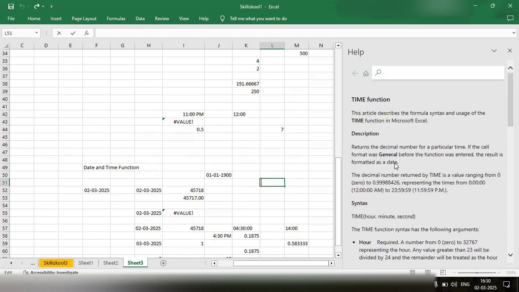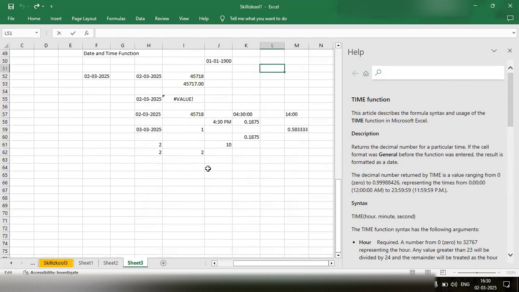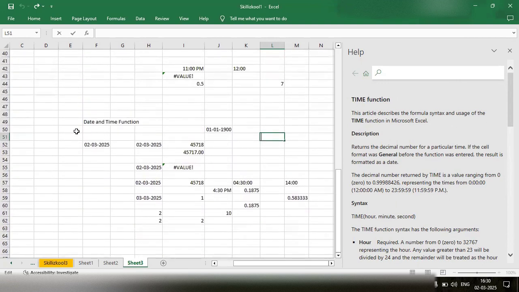So this is all about the date and time functions. Let me know in the comment section if any confusion occurs, and we will discuss further. I believe we have covered all the date and time functions, including DATE, TIME, WEEKNUM, WEEKDAY, and the different formats of the date. So that's all about the date and time functions.